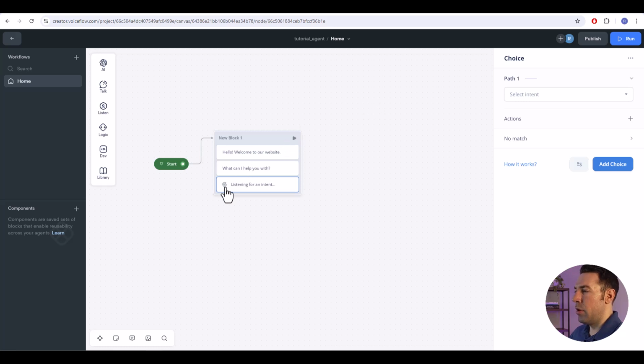So now we've got our capture block here, and you can see it says listening for an intent. So what does an intent mean? It means basically what it says. It's what is the user intending to do, or what are they trying to do? Now, you actually as the Voiceflow creator have to set this up and tell Voiceflow what the possible intents are. There's not just an infinite number of them. You have to specify exactly which intents you want it to listen for.